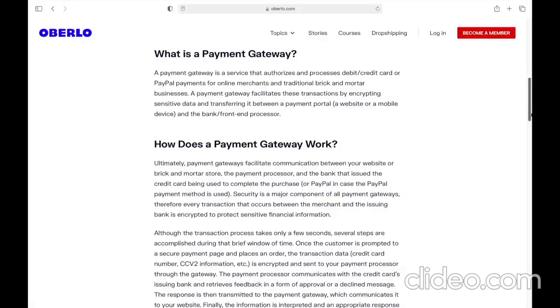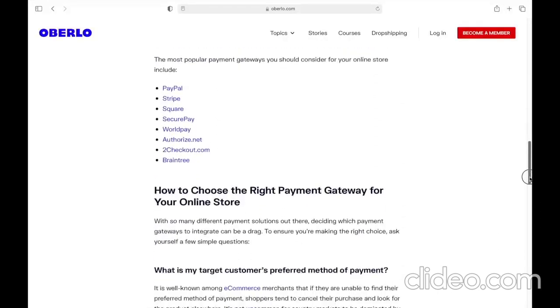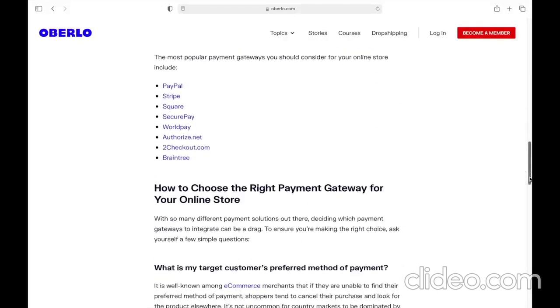If we scroll further down this page, we can see a list of the most popular payment gateway providers. You've probably heard of a few of them, like for example PayPal and Stripe. PayPal, Stripe, Square, SecurePay, WorldPay, Authorize.net, 2Checkout.com, Braintree. I have a business account with PayPal, so I'm most familiar with PayPal. In this video, I'll give you a very basic guide on how you can integrate the PayPal payment gateway into your application.